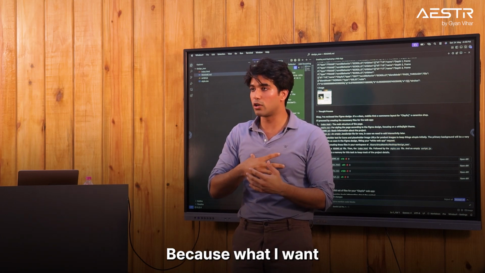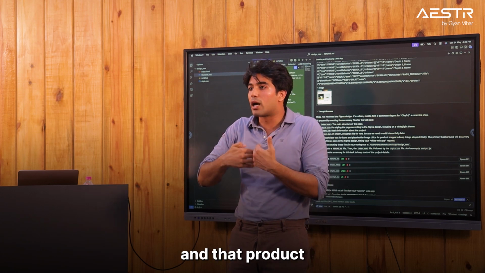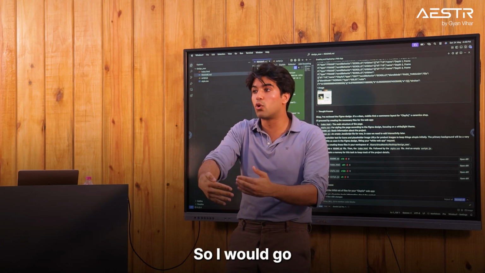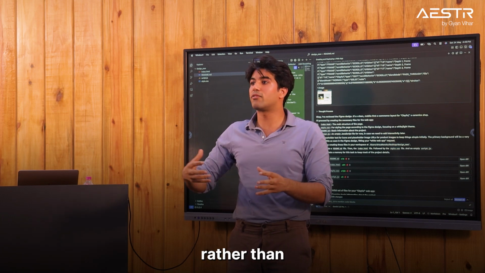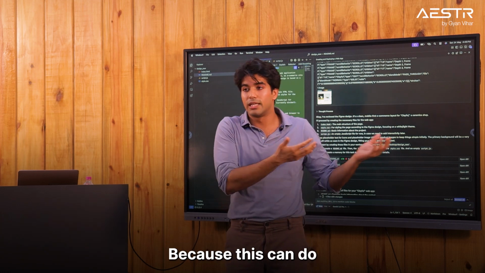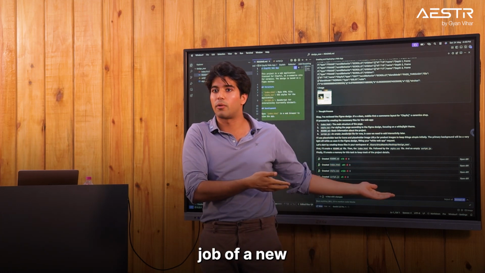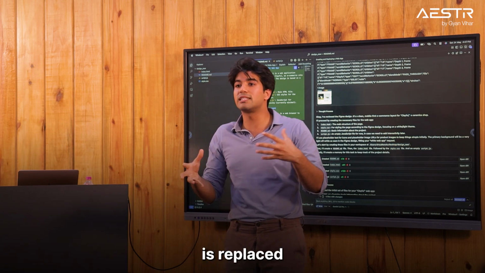Because what I want today is that I want this product to be built next month, and that product has to be built next month. So I would go for only seniors who already know how to do it, rather than hiring interns or people who don't know how to do it. Because this can do a job of an intern, this can do the copy-pasting task. So all of this is replaced.